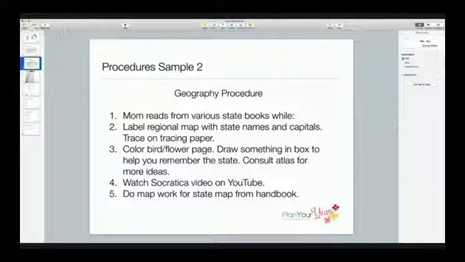This is a geography procedure. So mom would read from a state book while the children were labeling a regional map with state names and capitals and tracing the map on tracing paper, coloring the bird. And we had a specific page that we used. So they would color the bird and flower page and draw something in the box to help them remember the state. Then we would watch a video on YouTube and then do map work for the state map from the handbook that we were using.